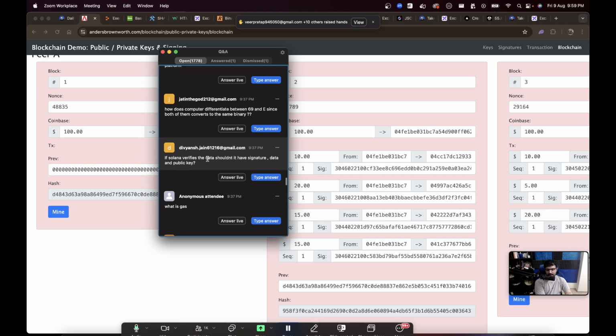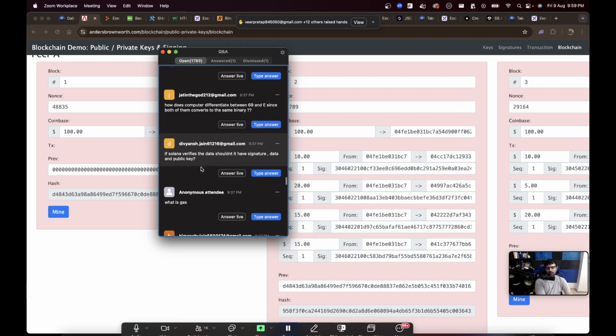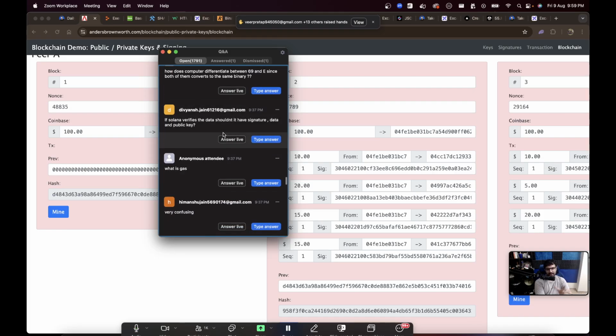Solana verifies the data. It should have signature, data, and public key. It should have signature and public key. It does have raw data as well, if I remember correctly. As I said, I could be wrong, but it does have the public key. It does have the signature for sure.